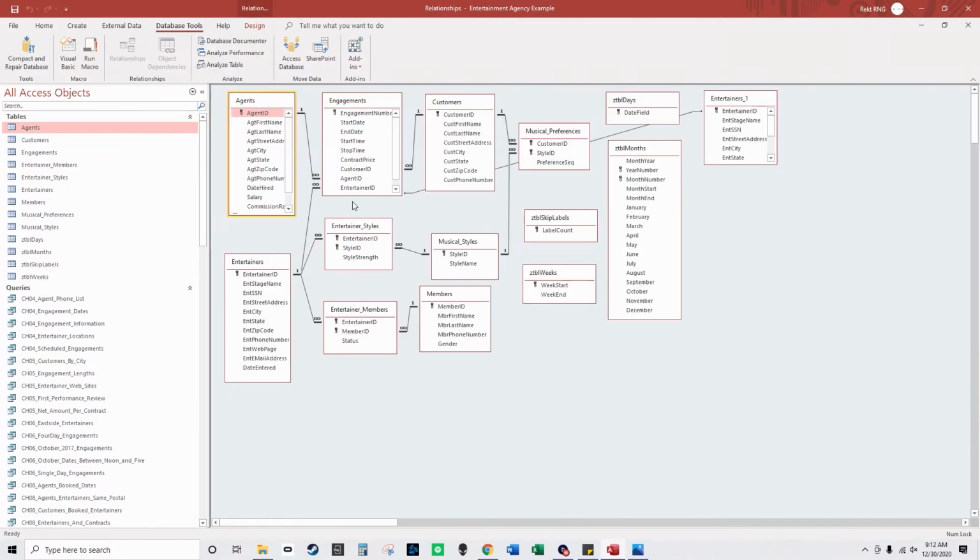So if I go to tables and relationships, here's the primary key, agent ID, and it appears in the engagements table, and right here it says 1 because it's a one to many relationship. Each agent can have many engagements, but each engagement only has a single agent. And yeah, that'll make more sense when I actually create the database in a little bit.